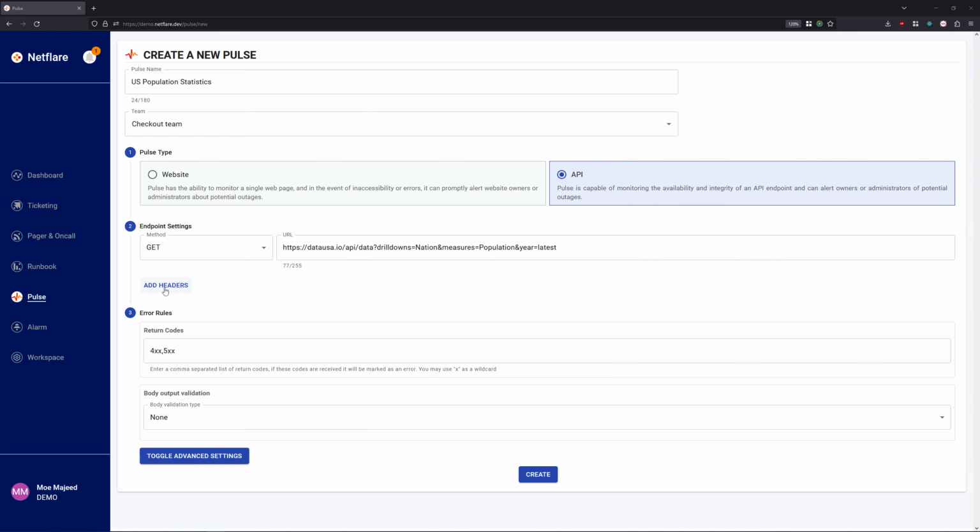My last option in the wizard is to provide the error rules. This is where we set up the condition of what the output should look like for the ping to be considered a success. The first output that we can check against is the return code. By default, it's set up to be any 400 or 500 return codes. The X is a wildcard.